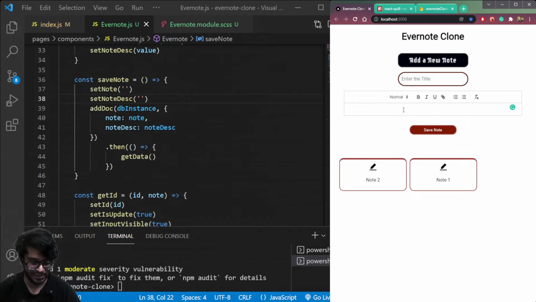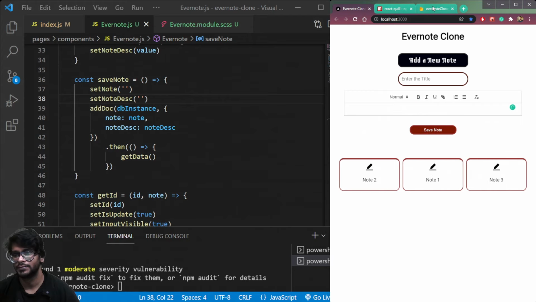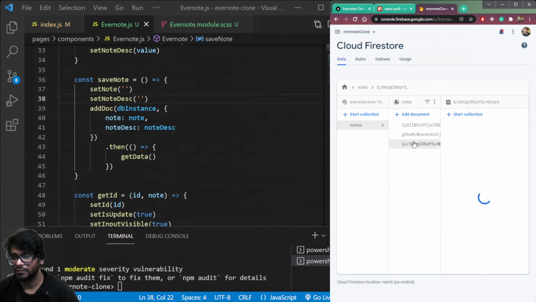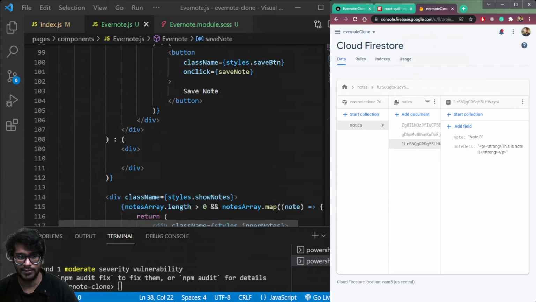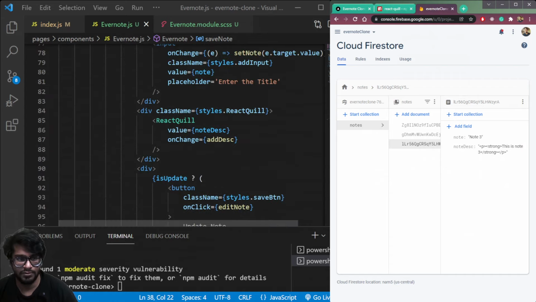So if we add note 3, let's make it, this is note 3. Let's make it bold and then save. If you check here, we are having this note 3, but we are having these strong tags around our text. It means we will have to render out all this description somewhere differently.